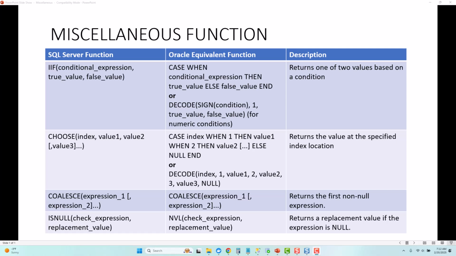We can achieve the same type of results using either a case or a decode statement. With our CHOOSE statement that is available in SQL Server, this can also be accomplished with a case or a decode. So the CHOOSE is basically going to be an index into a list, and it's going to return the item that is at that index location in the list. We'll probably use a case for the first one to show how that works.